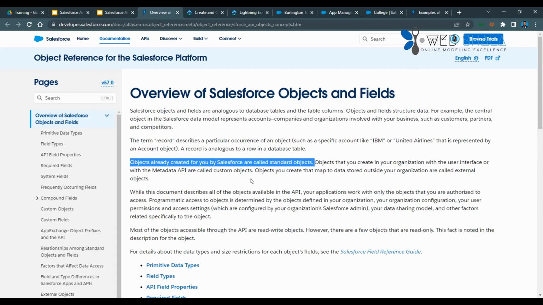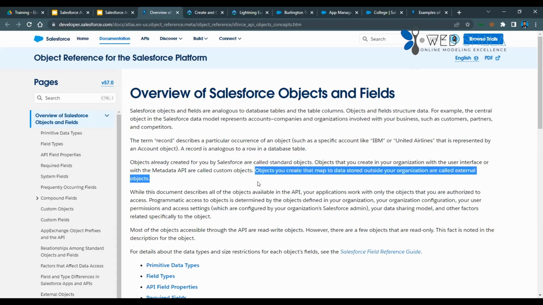An external object maps data stored outside your organization. This is basically used when we start with API connections. If you have a third-party API, we create an external object and link it to our particular org. So basically we map the data in a simple way.